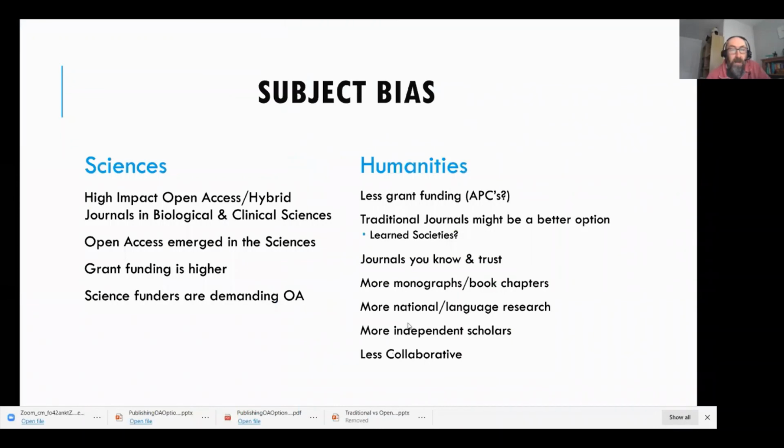So subject bias, just quickly. There's no doubt, a lot of these impact things, open access is more entrenched in the sciences. It suits them better. Open access emerged in the sciences. They get higher funding, so they can afford to pay article processing charges. And the science funders are really pushing open access. So that's the big push coming from the sciences. In the humanities, you're going to have less funding to pay article processing charges. There is a struggle with maybe some of the learned societies, whether they can afford to go open access. That's something I think they're going to have to work on. I think ultimately it is going to be a value to them, but it's still being discussed.